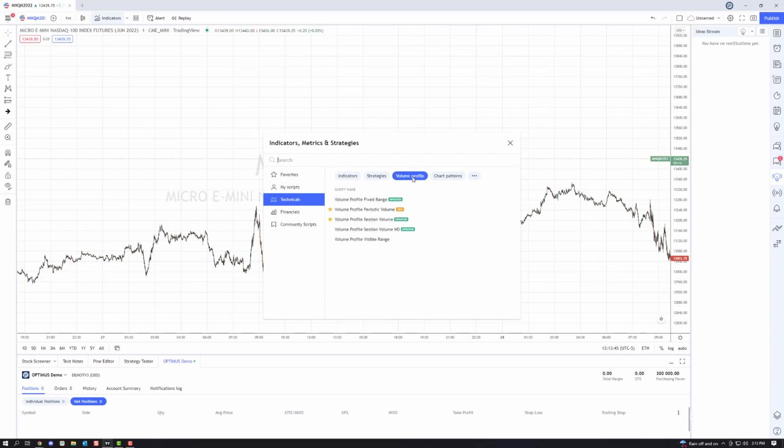When you click on that, you will see the new and improved, or the existing, volume profile features that TradingView has had. Now, one of the most notable features that has been added to volume profile is the ability to separate sessions. And that's on the VPSV, which is the volume profile session volume indicator, which is this one right here.